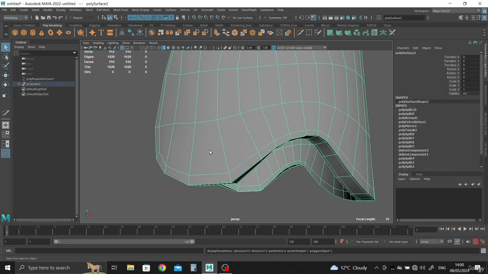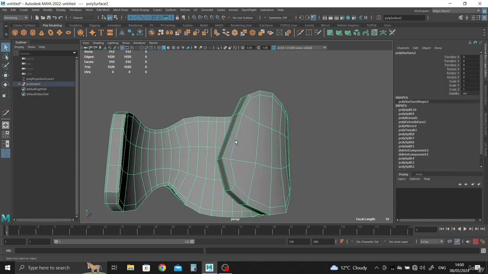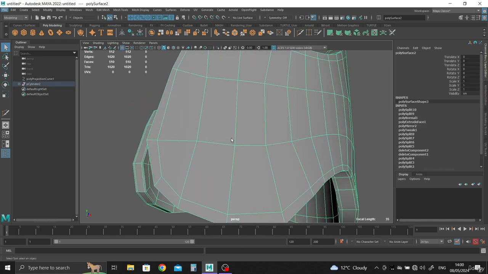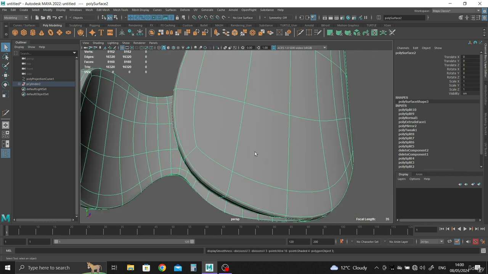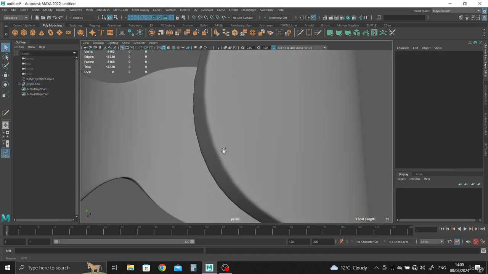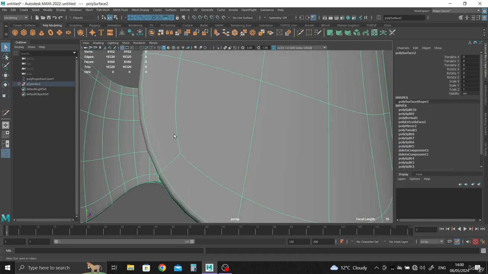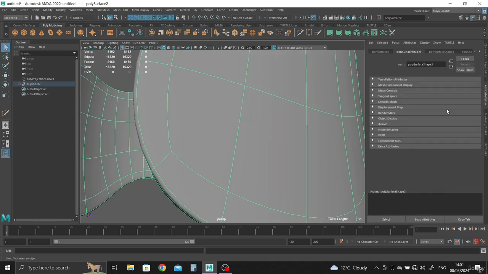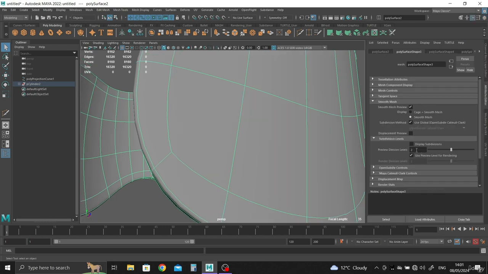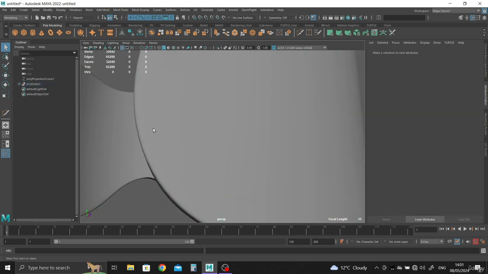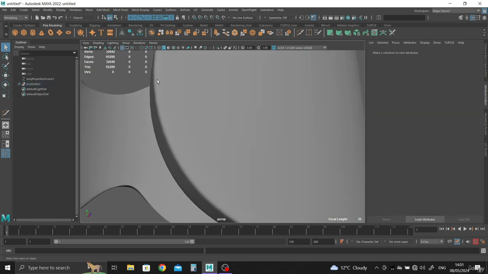The reason for that is it's very low res. Your geometry is very low res. Now you don't want to start adding more geometry. You're just going to complicate things. So if you're worried about this, especially if it's a close-up and you want it to be smoother, just go to Attribute Editor, go to Smooth Mesh, and can you see here, it defaults at 2. Bump it up to 3. As you can see, it's much smoother now.